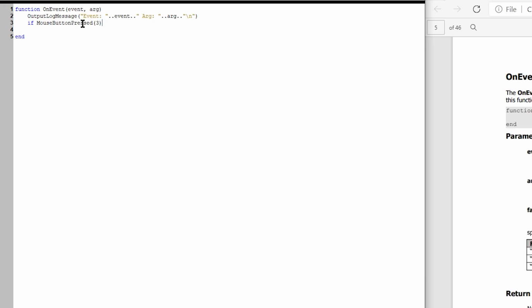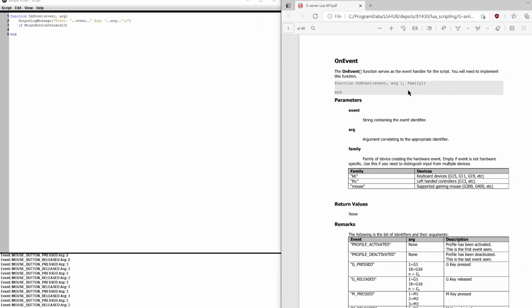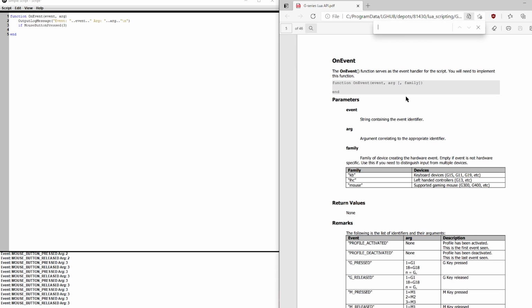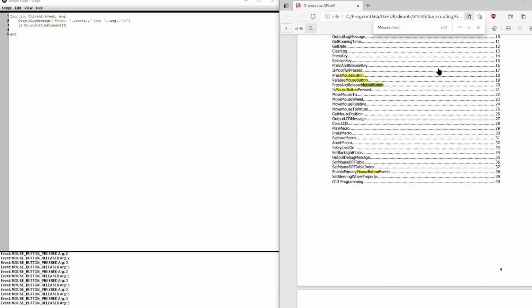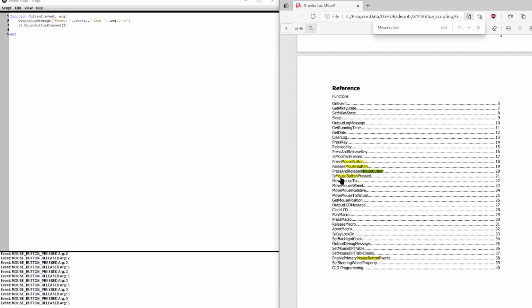Now this code is wrong, and we're going to actually see why that's wrong. So if you want to know what this is, we're going to come over here and press Ctrl F, mouse button. We're going to see right here, these are all the functions, right? All the functions. So the function I actually want to utilize is mouse button press. So I actually got to put an is at the end right here. Is mouse button press. And now let's see what this function actually does.